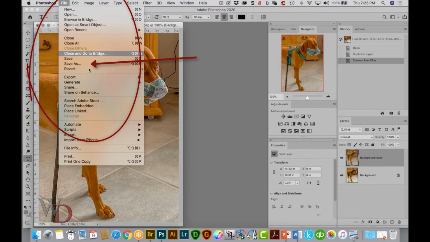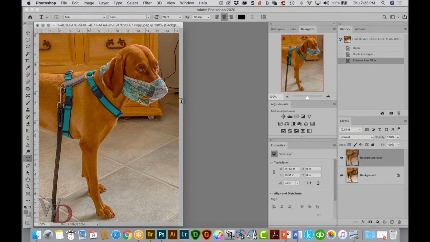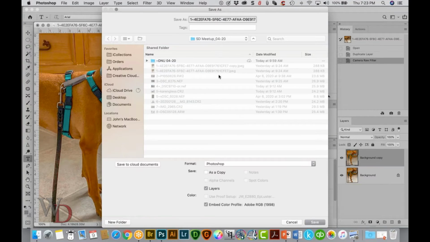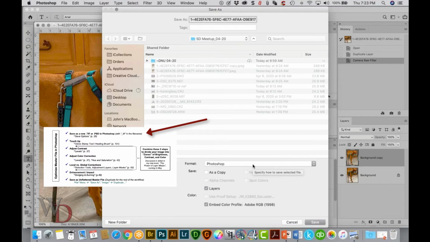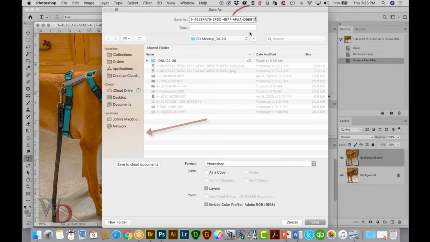So the first thing we want to do now that we've done that is save this file. Save As, in the same folder, but I'm going to save it as a Photoshop file rather than a JPEG, which is what our instructions say to do. We pretty much have already done the optimized file in ACR. Now we're saving as a new TIFF or PSD in Photoshop with an _M. So I'm just going to put an _M on this. It says copy, but I'm going to change that. So this is now our master file.